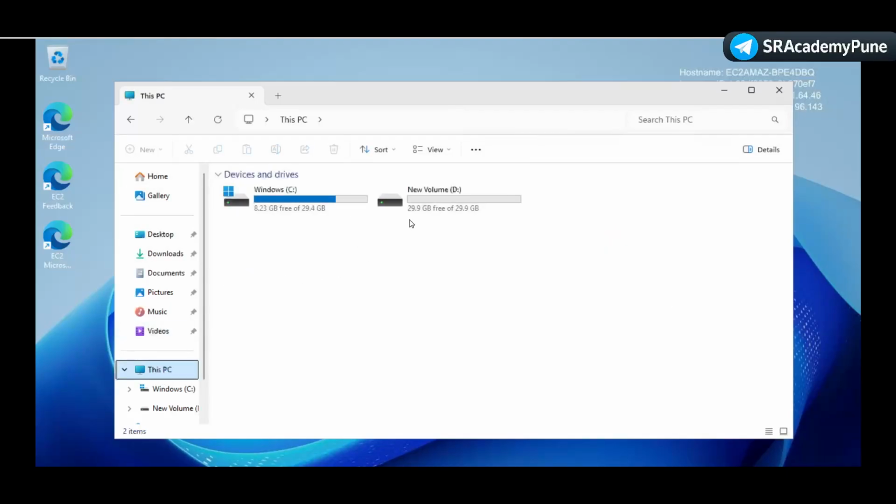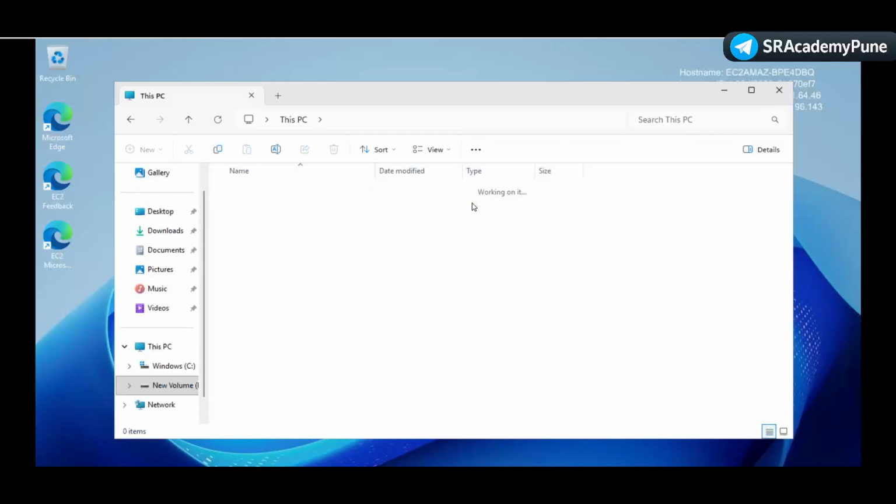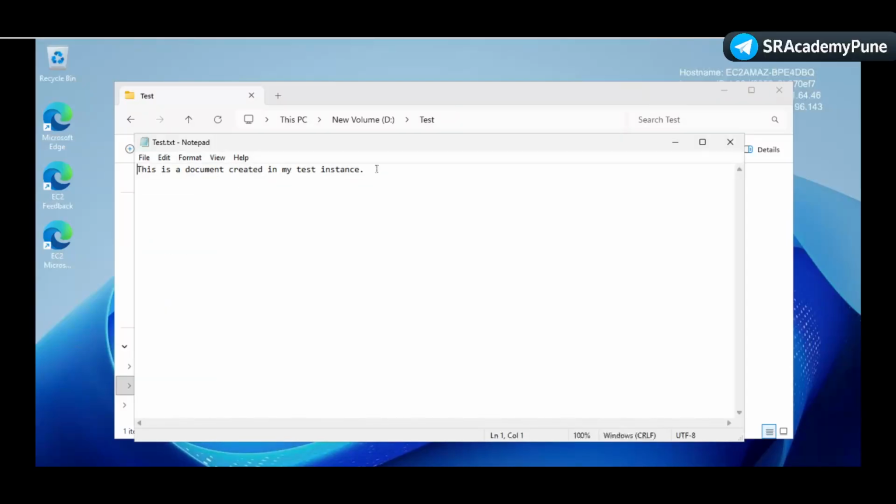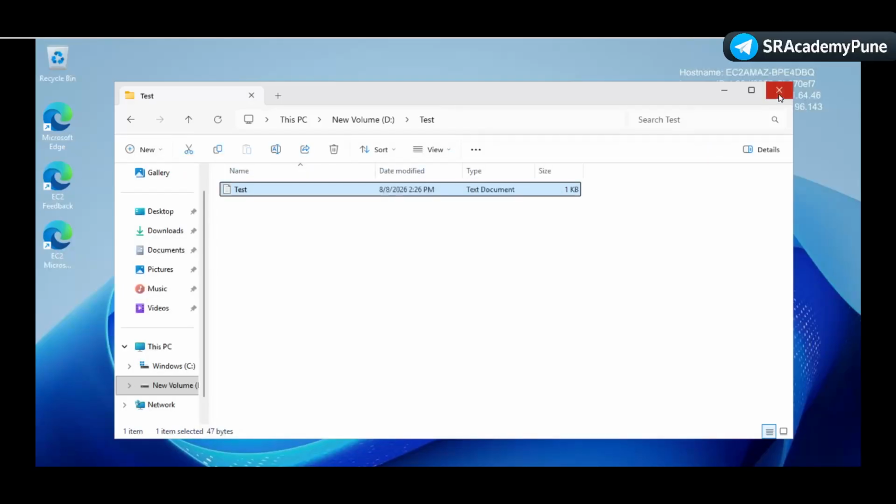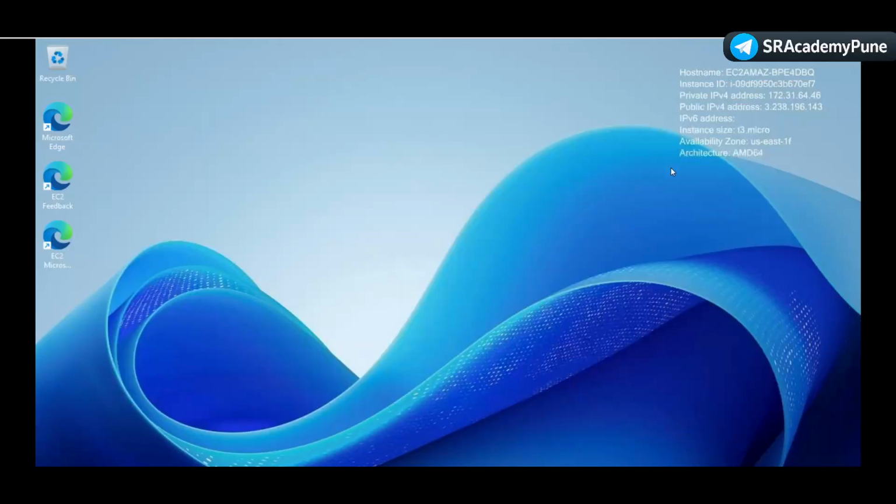Here you can see there are two volumes. This Windows C is the root volume, which I told you is used by the instance to store OS related stuff. This is the root volume, and this is the new volume that a user may require. If I go inside this, a user can create a test folder like I have created, and I've also created a file which says that this is a document created in my test instance. So this is how our root volumes work. Let's just end our connection.